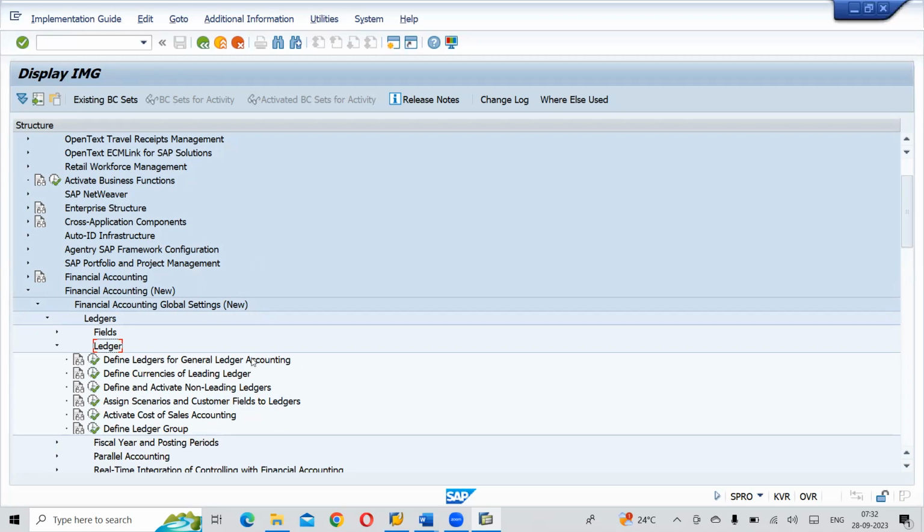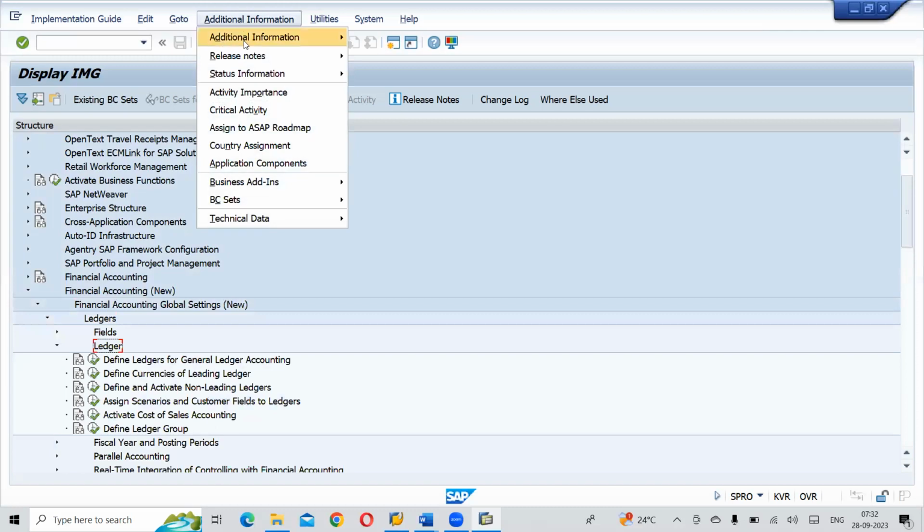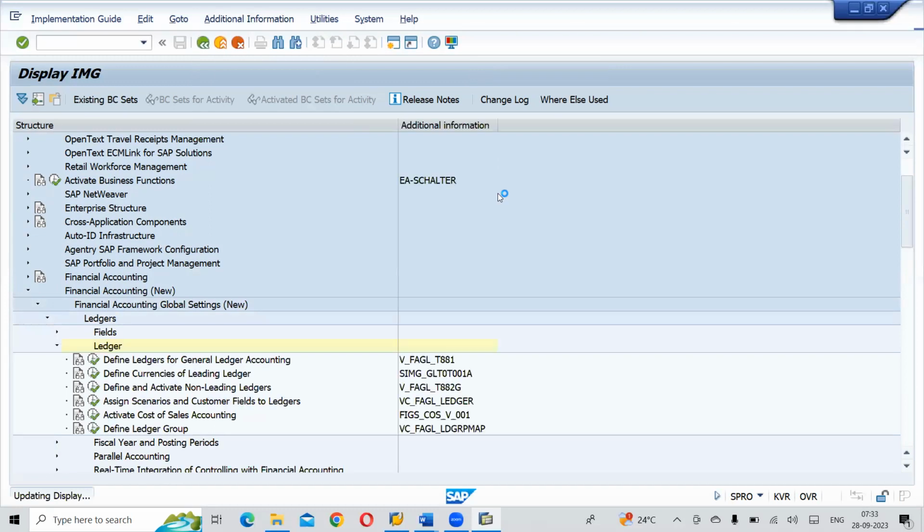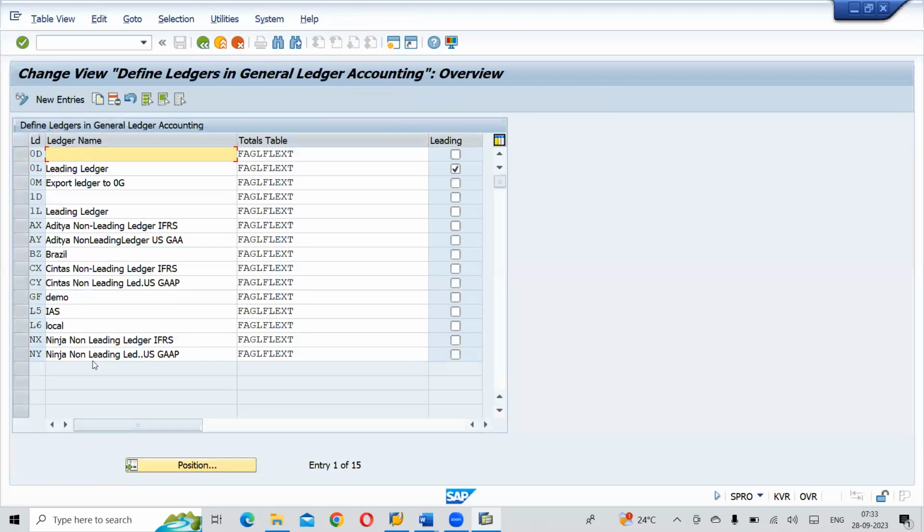We don't have a transaction code for this. We have a table, because it's new GL accounting. See here, FAGL_T881. Okay, let me show you. So you can see here 0L ledger is a standard ledger. This is the standard ledger which is provided by SAP. Don't do any corrections to this. So write down as it is.